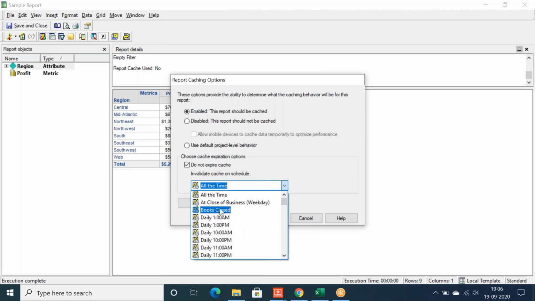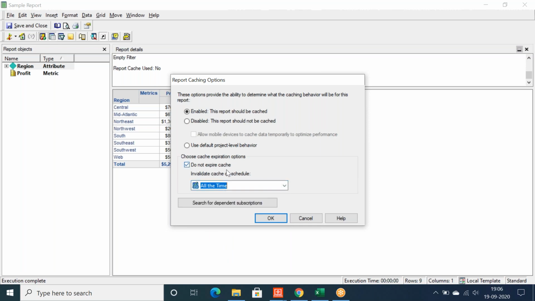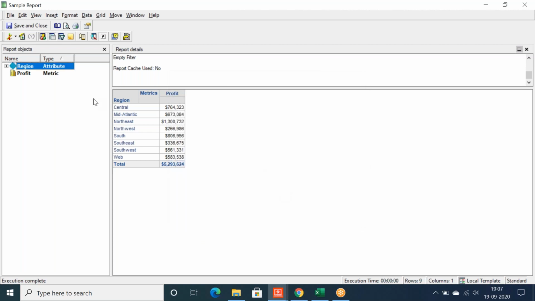So based on the refresh, you can purge the cache. Do not expire or invalidate the cache on a schedule, something like that. Let's say at the project level, you have an option to go for 24 hours or every, you can set the timelines. But in most cases we are not going to use it; we can use cache, but it depends.